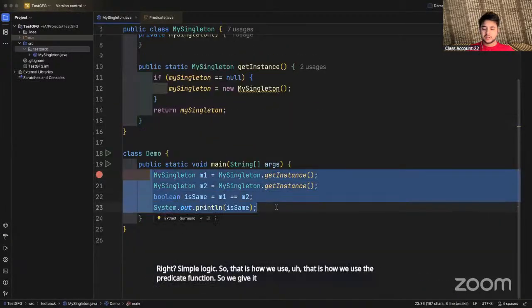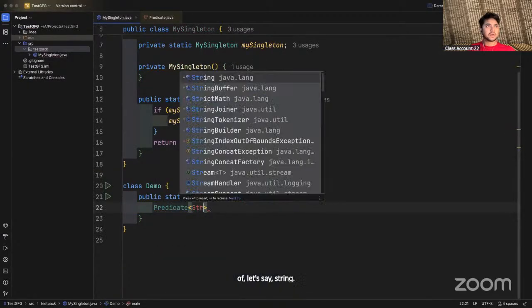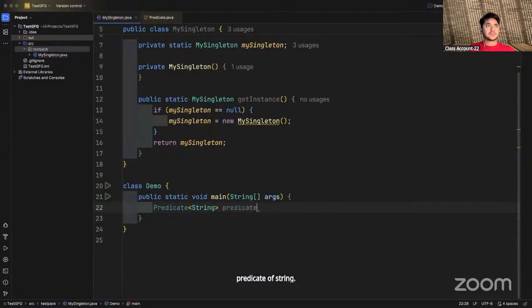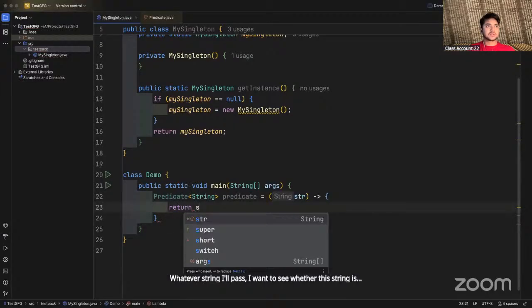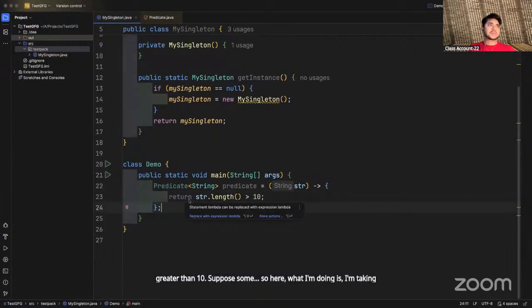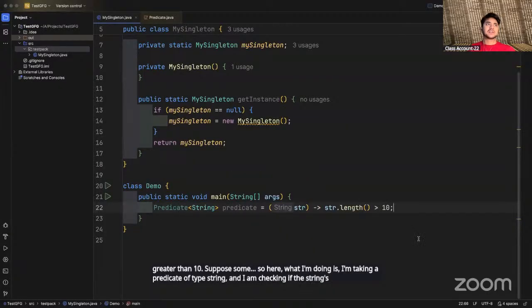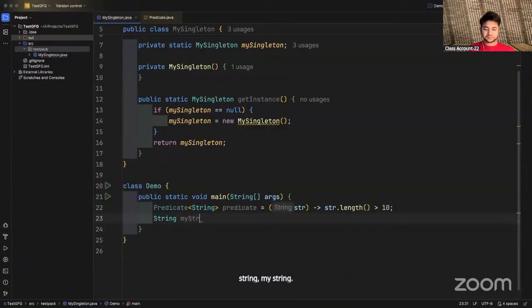So we give it something. Let's say I write Predicate of String. Predicate is equal to, whatever string I pass, str. Whatever string I pass, I want to see whether the string's length is greater than, suppose, 10. So here what I'm doing is I'm taking a predicate of type String and I am checking if the string's length is greater than or equal to 10 or not. Now let's say I create a string myString, hello, I am.